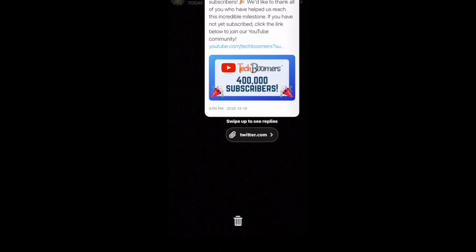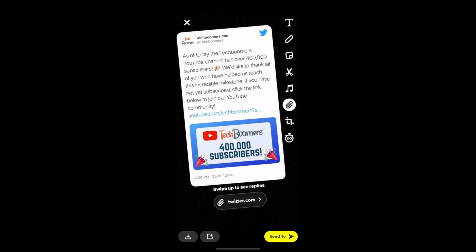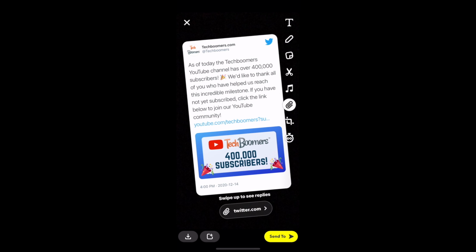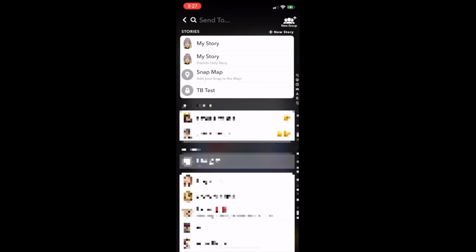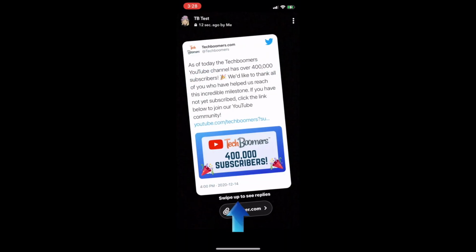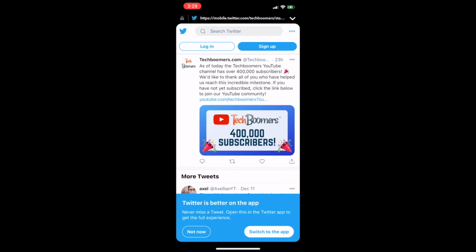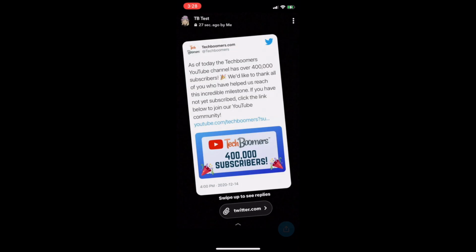After that, your tweet will behave like a sticker that you can move around, make bigger or smaller, and rotate if you like. After that, you can send off your snap to your friends or share it to your story. When people view your snap, they can swipe up to view the tweet you linked and its replies. That's all it takes to share tweets on Snapchat.